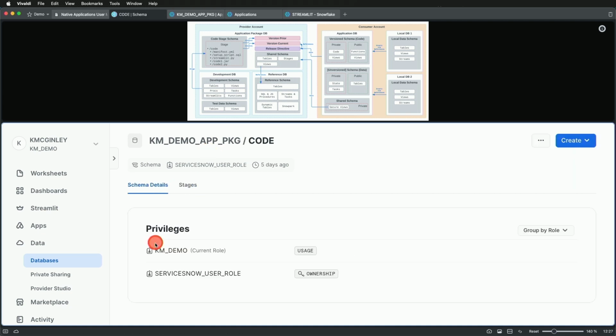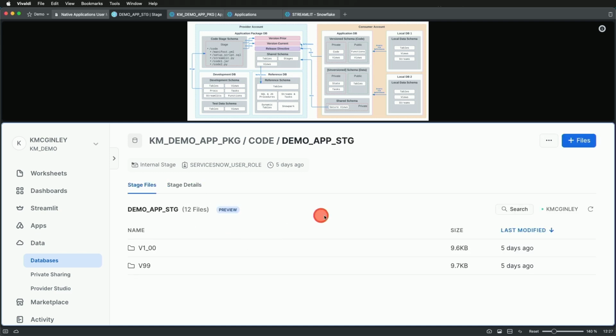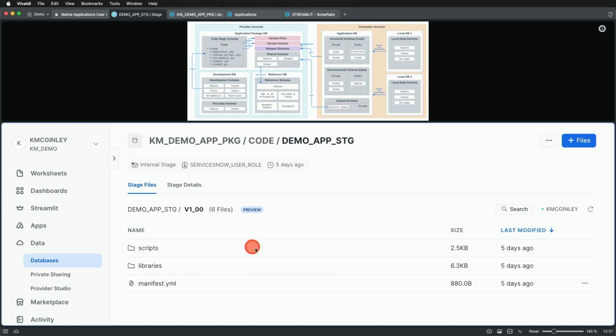I also have a code directory. Here is where I'm going to do that staging of all of my files. So my stage is called demo app stage. And if I drill in here, you can see I've got a folder structure going. I've got version 99, ignore that. That's to help me reset the demo. But then I've got version 1.0. And if I drill into that, I can start to see files and directories of other files that make up my application.